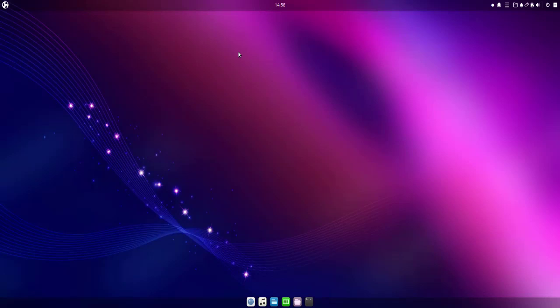So you get the idea how to install Ubuntu Unity 7 desktop in your current Ubuntu Budgie or any other Ubuntu flavor.